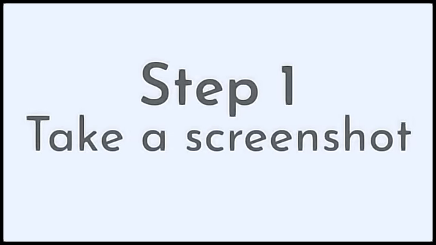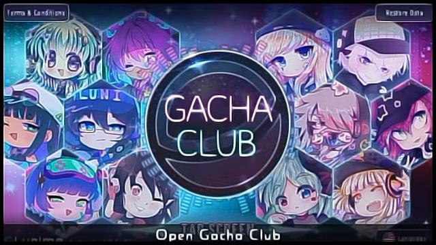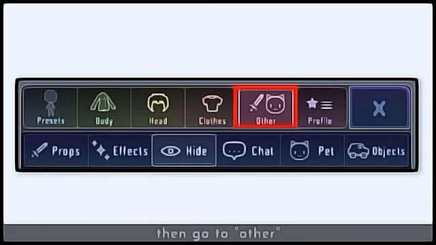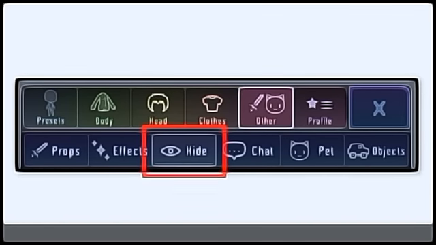Step 1. Take a screenshot. Open Gacha Life. Then go to Other and then Hide.